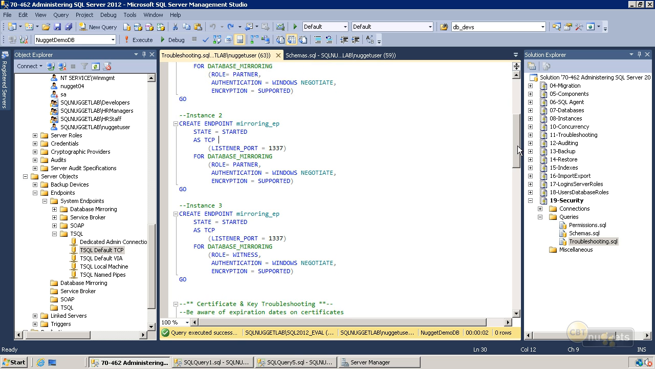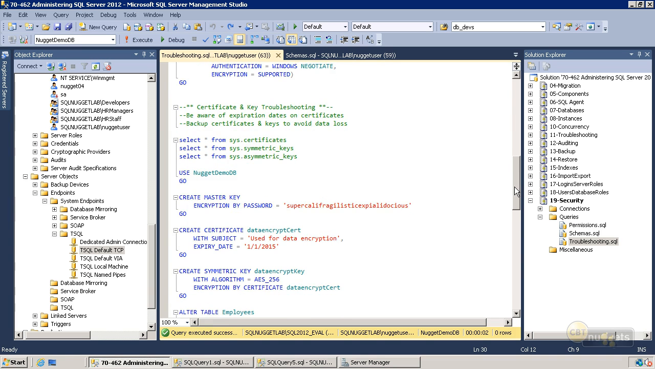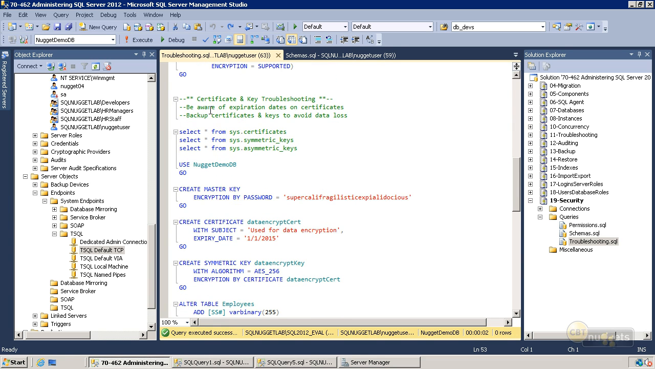Now, the last thing I want to show you here is how to work with certificates and keys. And troubleshooting isn't too bad on these. It's really just being aware of expiration dates and making sure, if something ever happens, that you have a backup of your certificates and keys so you can recover the data. And half the battle with certificates and keys is knowing where to look to see if they even exist on your system. And so you can use these 3 views to do that. And you can also use the interface. I'll show you where to look here.